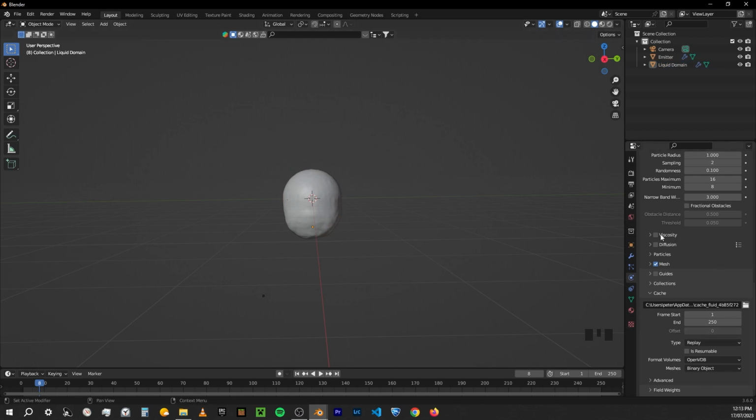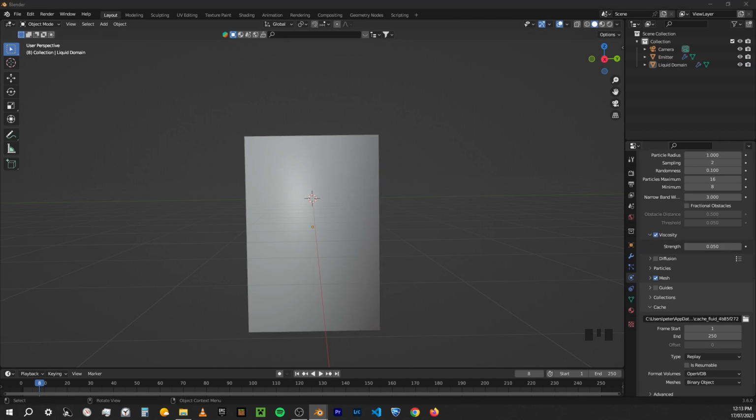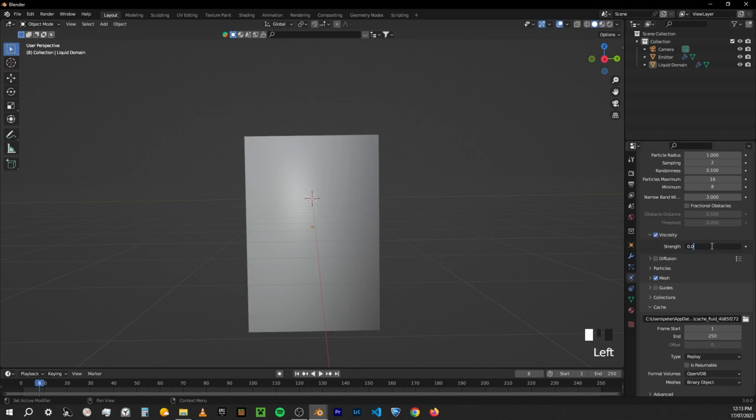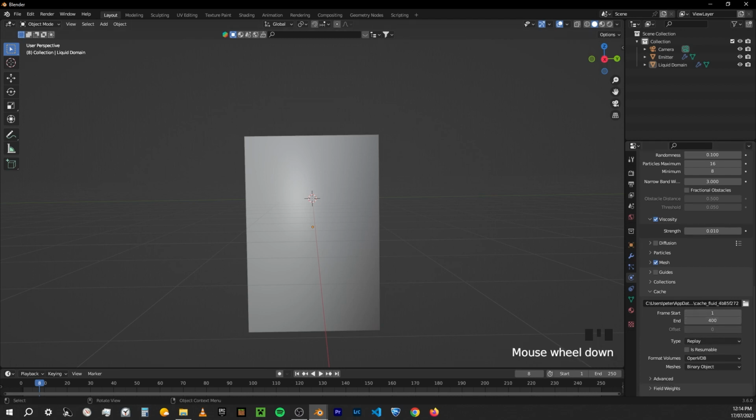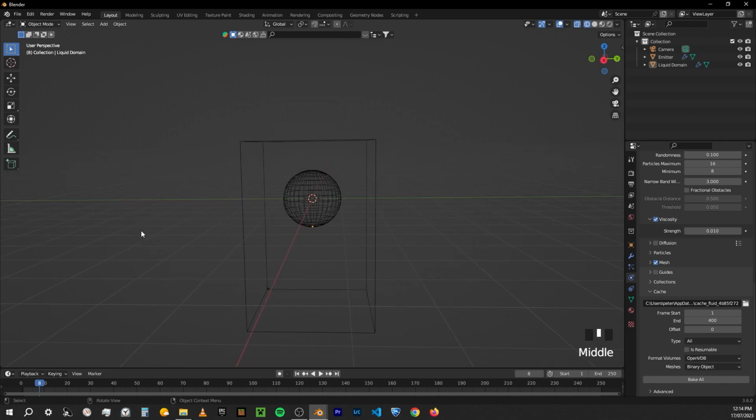And I'm going to enable viscosity. This makes it more gooey. And I'm going to make it 0.01. I'm going to make the end 400. Whoops. 400, like that. The start 1. I'm going to change replay to all, and I'm just going to go back to wireframe view, like that. And I'm also going to change the timeline down here to 400.